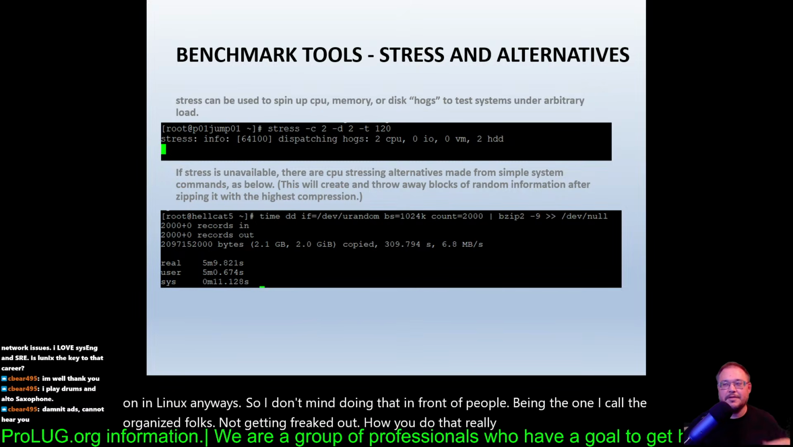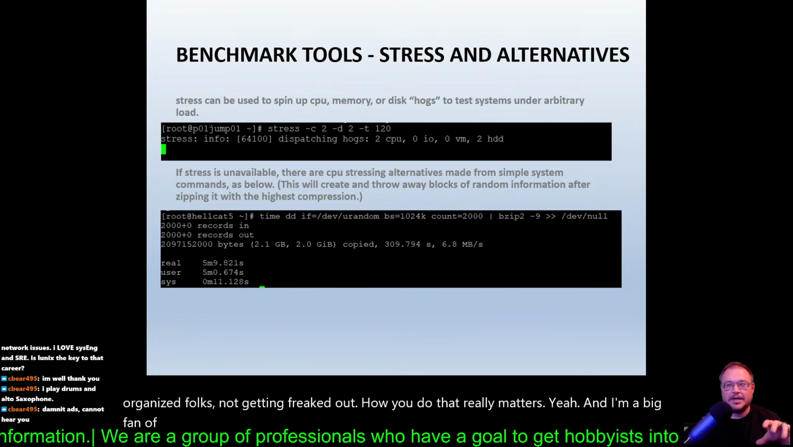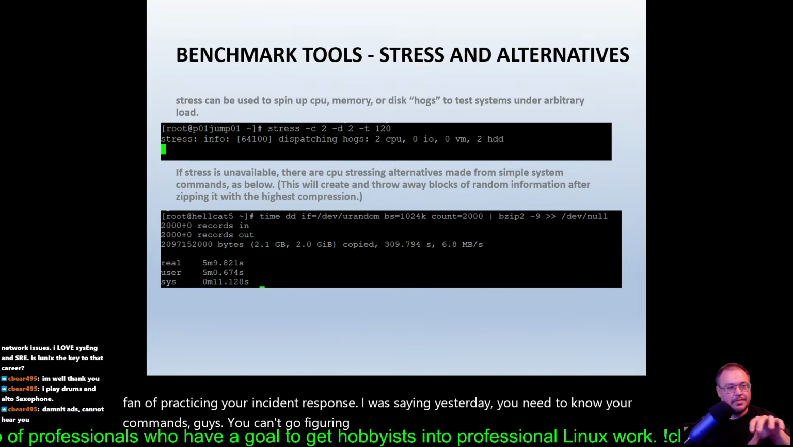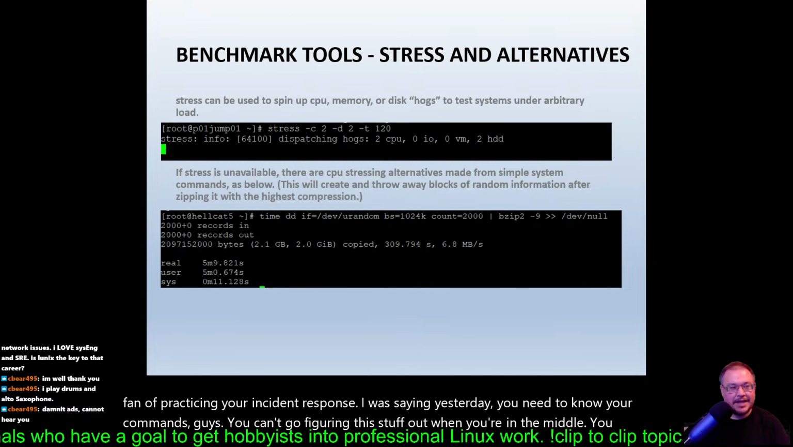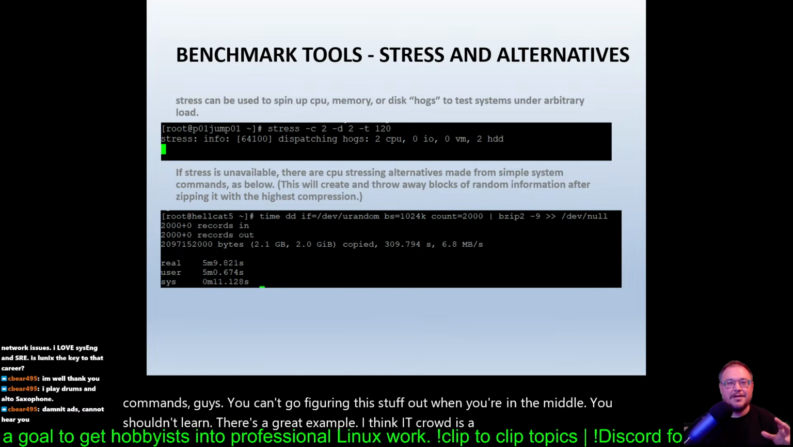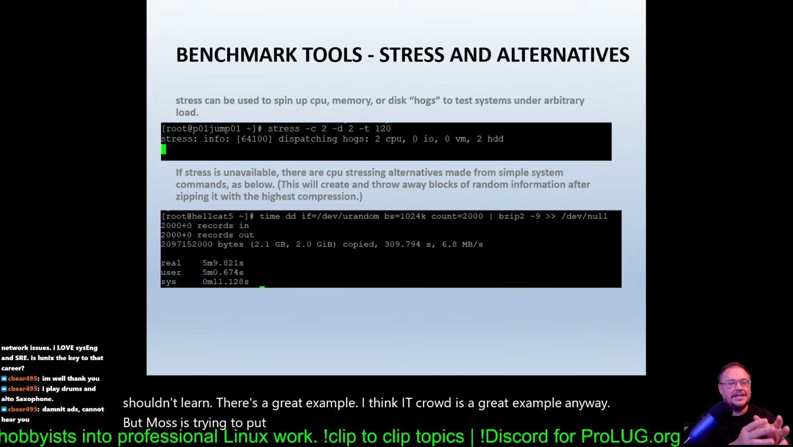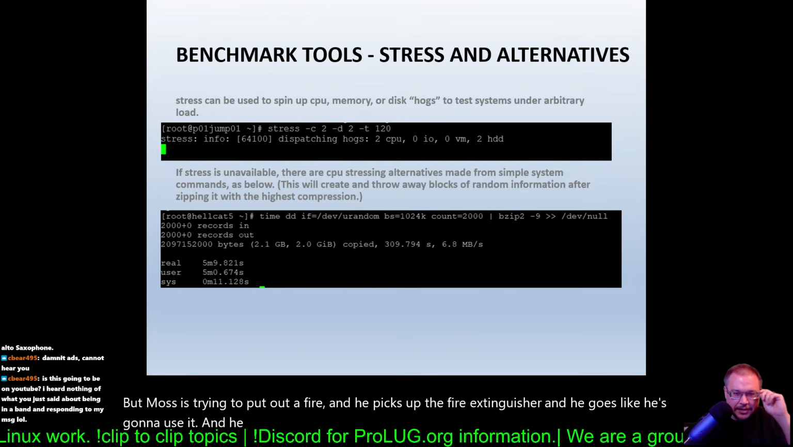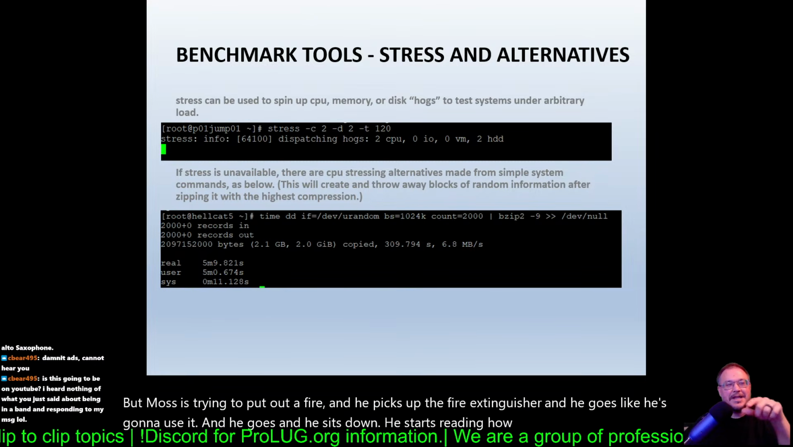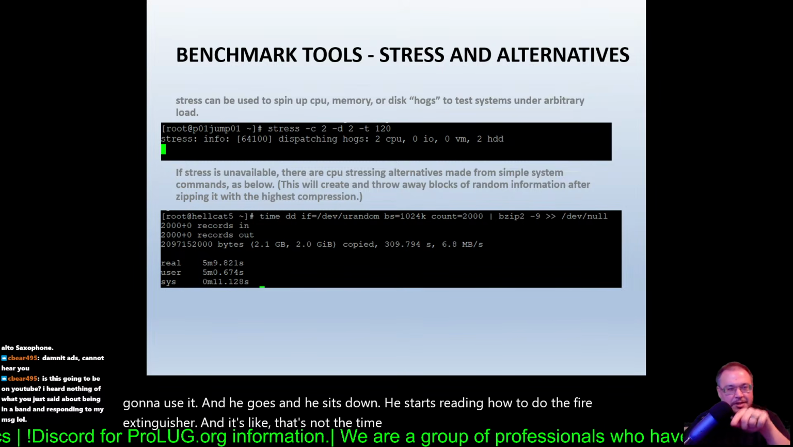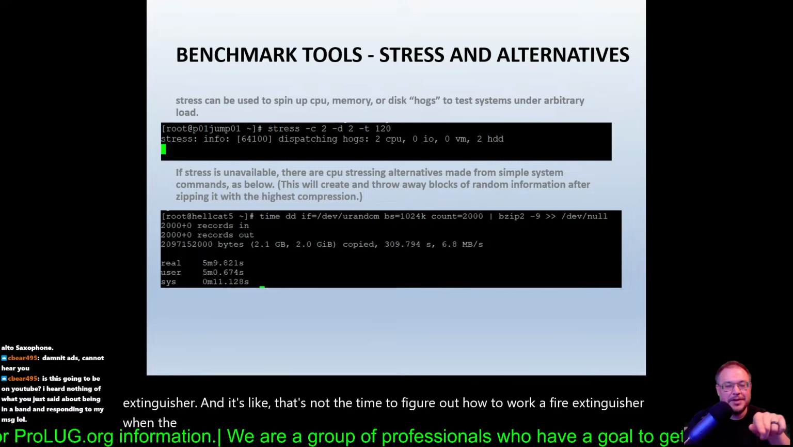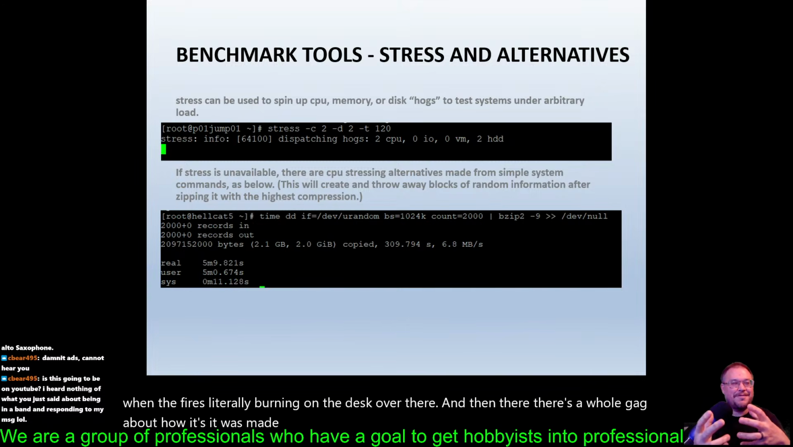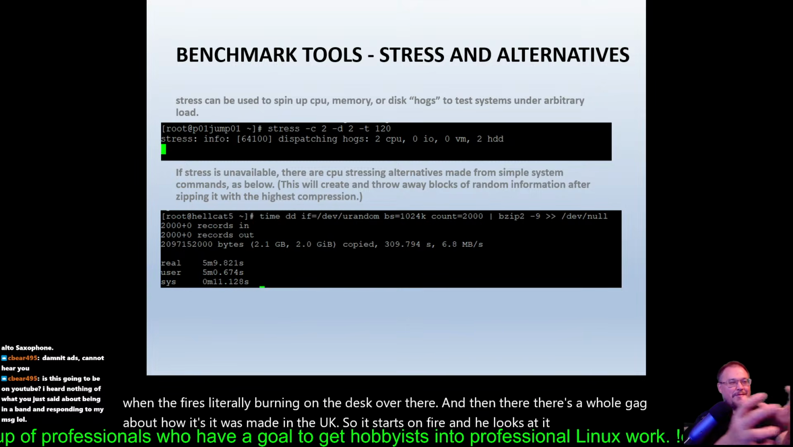Yeah, and I'm a big fan of practicing your incident response. I was saying yesterday, you need to know your commands, guys. You can't go figuring this stuff out when you're in the middle of it. There's a great example. I think IT Crowd is a great example anyways, but Moss is trying to put out a fire, and he picks up the fire extinguisher, and he sits down, he starts reading how to use the fire extinguisher, and it's like, that's not the time to figure out how to work a fire extinguisher when the fire's literally burning on the desk over there. And then there's a whole gag about how it was made in the UK, so it starts on fire, and he looks at it and goes, I'll just put this fire over with the rest of the fire.